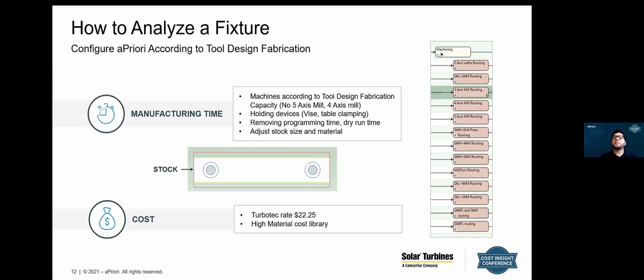Okay, jumping on, we run to the aPriori portion. So obviously we will need to adapt aPriori to our tool shop. And to do that, we created certain rules for the cost modelers: we don't have the capability of a 5-axis mill, so don't even cost parts through that routing. 4-axis mill, we don't have it, we don't use it. For holding device, just use the common ones, vise, table clamping.